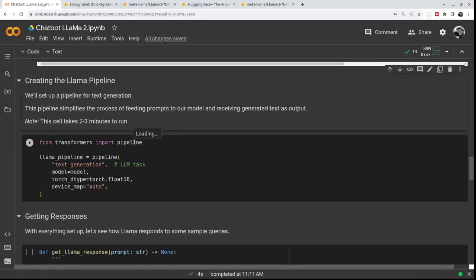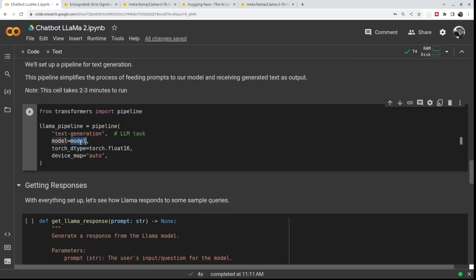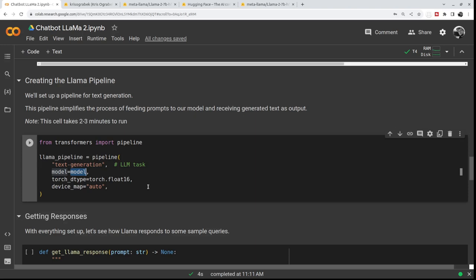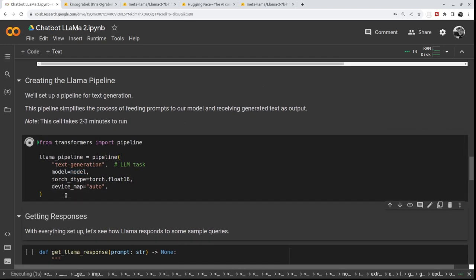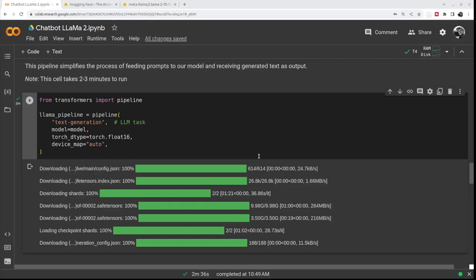And then it's time to create our pipeline. The pipeline is a very useful and convenient way of interacting with the large language models that we use. It has many various NLP tasks and large language model tasks. For chatting, we will use text generation, and that's how we define the type of the task. Then we've got our model, which is basically our Llama, and then some more parameters, like we're using torch. That's all we need to know now. This cell takes 2 to 3 minutes to run, so let me just run it and get back to you after it's done. Okay, cool. It's all loaded now. As you can see, it took 2 minutes and 36 seconds to run.